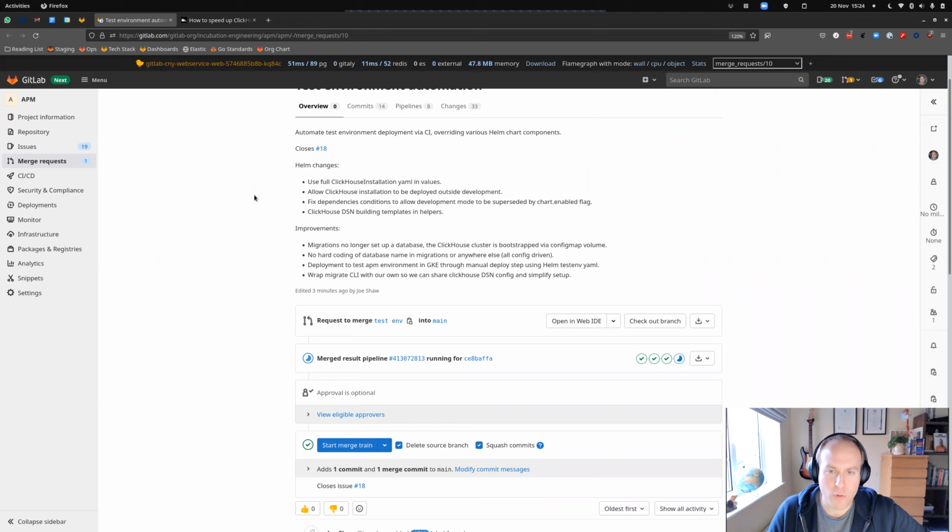So we've got a Helm set up for the test environment that we override with some parts that are hidden in CI variables and things like that. And one of the key things this does is the migrations themselves no longer rely on a particular database to exist. So this is all configuration driven now, which means that we can have one ClickHouse cluster, potentially multiple shards or replicas, and different databases for different environments, whereas before it was assuming one database to connect to, an APM database.